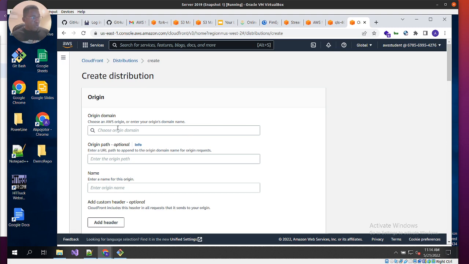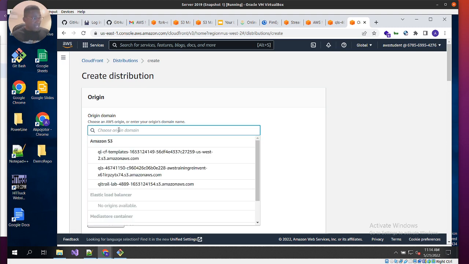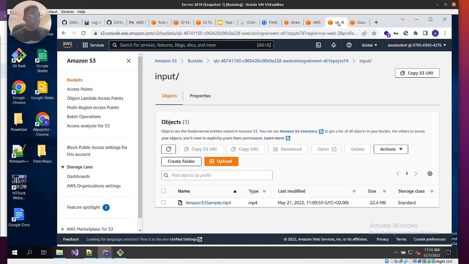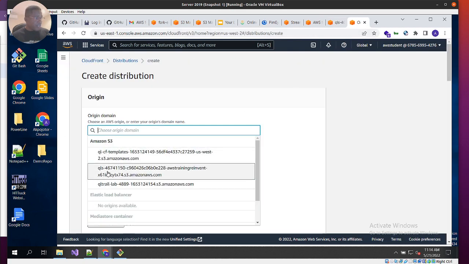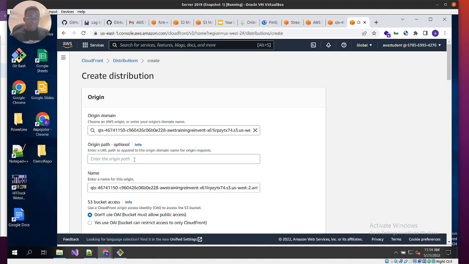So we will choose the origin domain. For this, we will identify that S3 bucket. We want to be sure it's the exact S3 bucket. So QLS, I'm going to do a quick verification here. QLS, okay, that should be the bucket. All right, so it's this one. Then the origin path, we can specify a path here if we want to, but I'm just going to leave this. We don't need to do anything there.